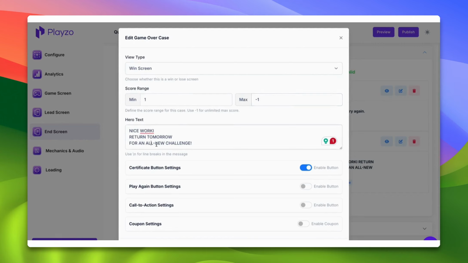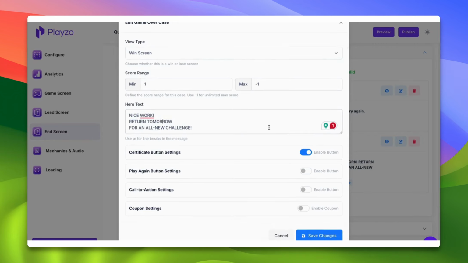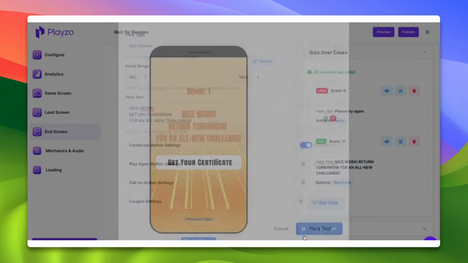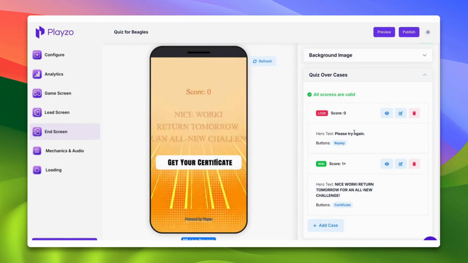If a user answers at least one question correctly, the hero text reads, "Nice work, return tomorrow for a new challenge," and I offer a certificate since they've solved at least one question. I don't display the Play Again button since they've already completed the quiz. However, it's your choice. You could still provide a Play Again button and a call to action button if you wish. I've set all score ranges, corresponding messages, and button displays, and you can view a summary of everything here.